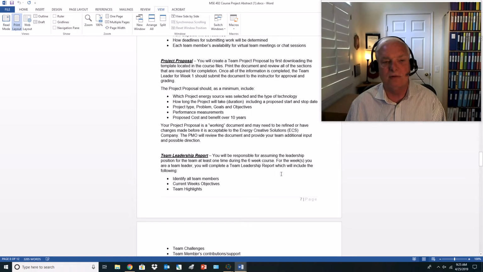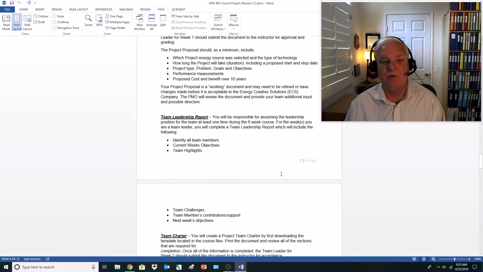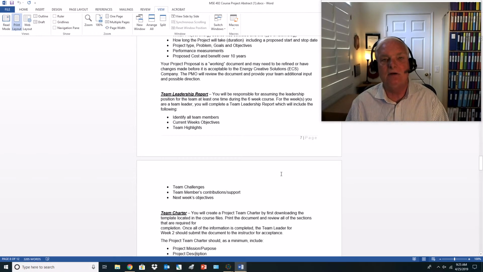The project proposal, and then each week remember that there's a team leadership report that's due. That team leader is responsible for putting that information out and then handing it off to the next week's team leader. Now during that week, I want to make sure that everyone understands everyone on the team needs to be a team leader. We're going to rotate that role.